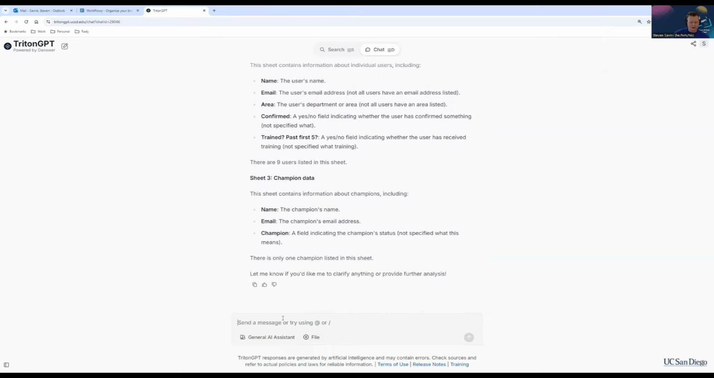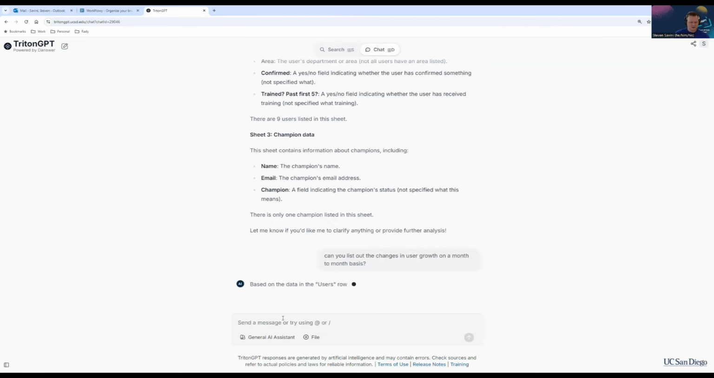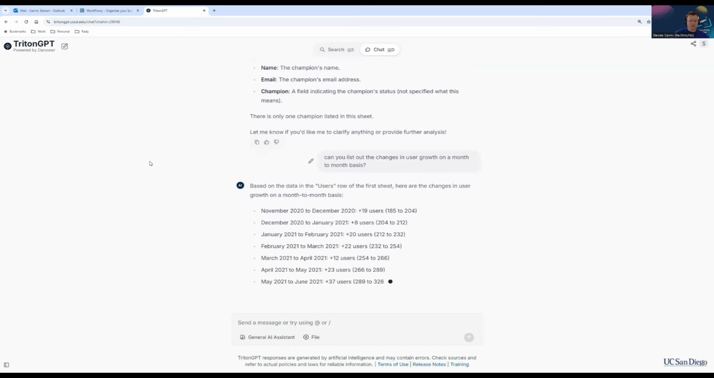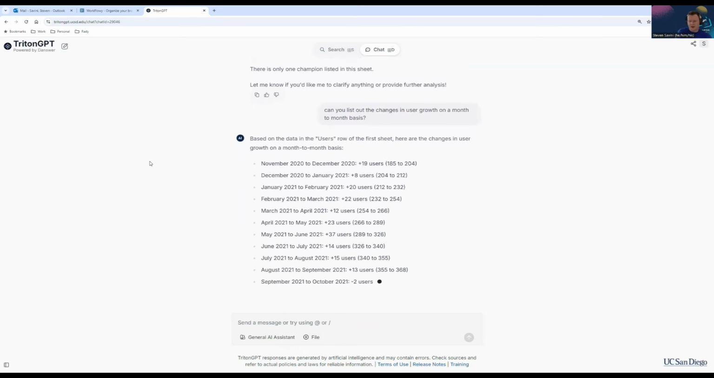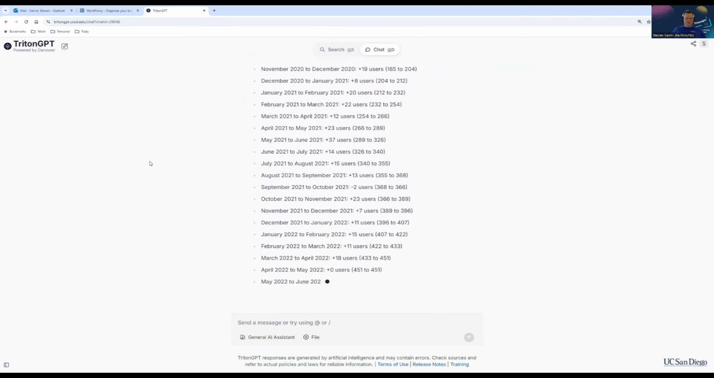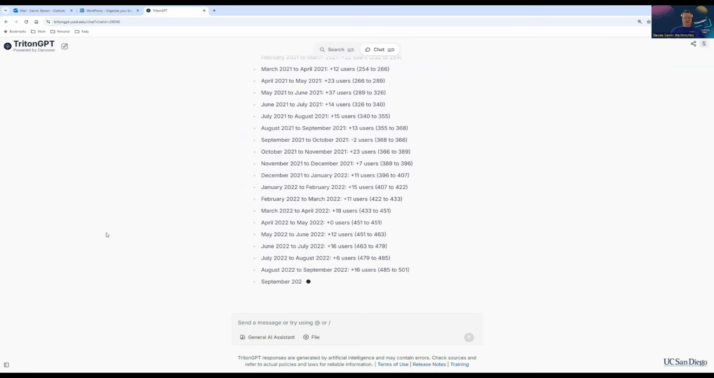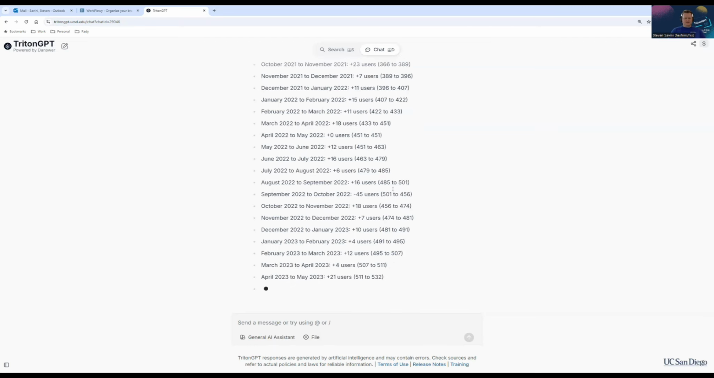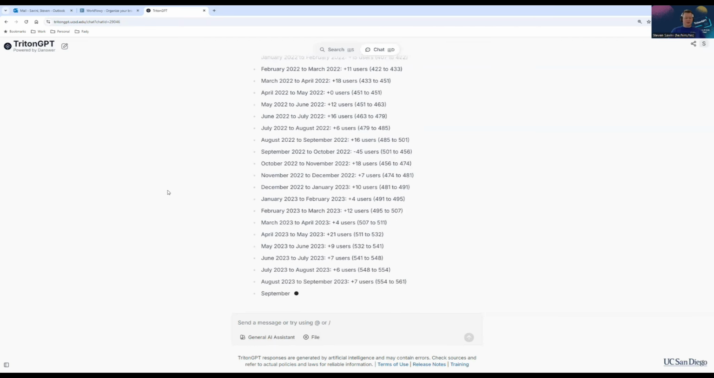Now I'm going to ask something like, can you list out the changes in user growth on a month basis? And it's literally going to brute force its way through all of the different months within the data set. It's going to say, hey, we gained some users, we lost some users, and it'll actually provide the numbers in parentheses here.